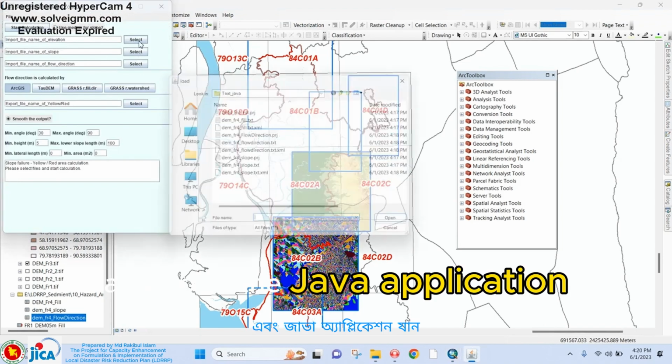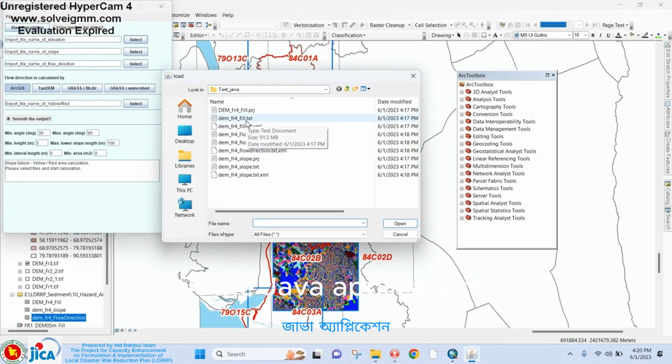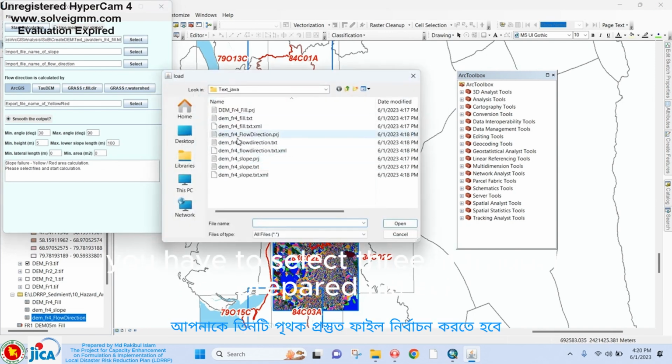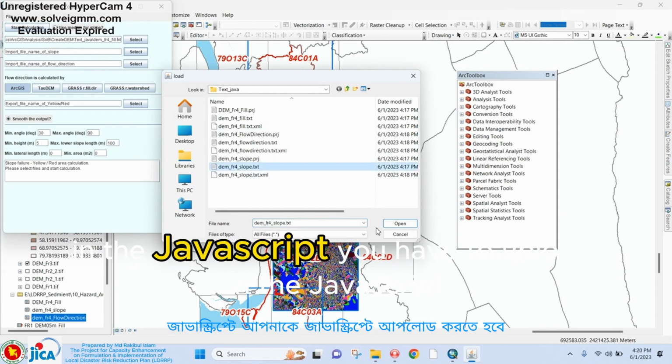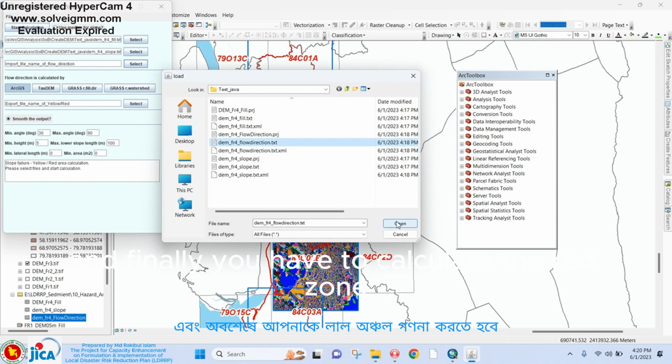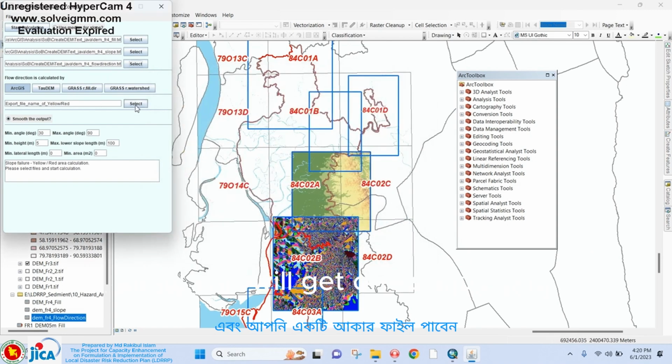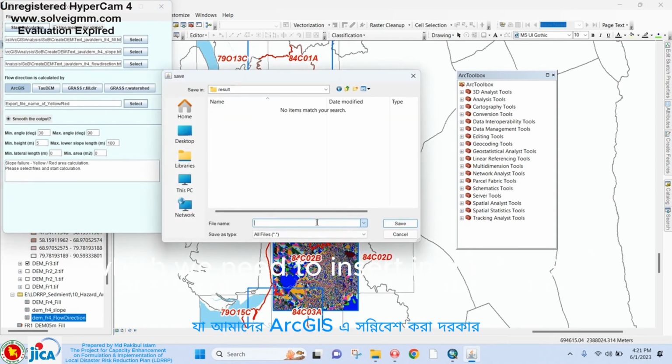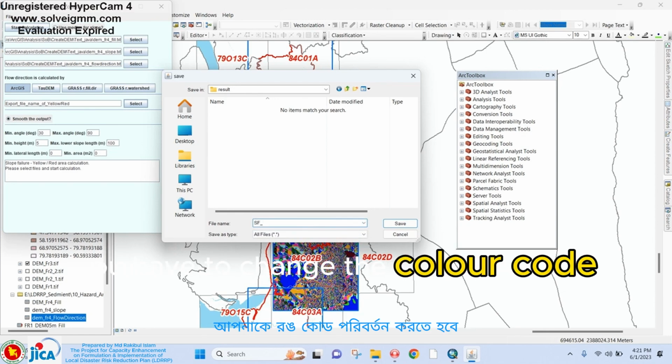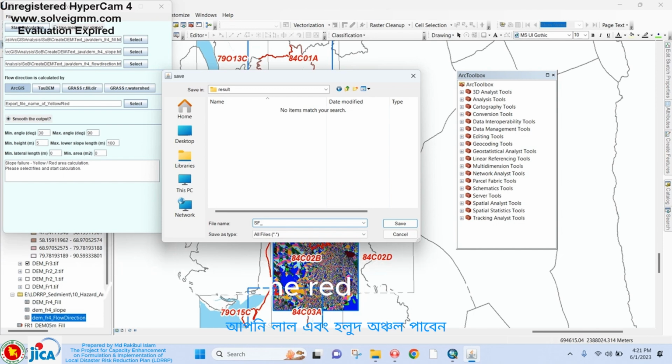And go to the Java application and select all three necessary files in the Java application. Now I'm going to select one by one: DEM, slope, and flow directions. So you have to select three individual prepared files in the Java application. You have to upload them, and finally you have to calculate the red zone and yellow zone through the Java application, and you will get one shapefile, which we need to insert in ArcGIS, and you have to change the color code of red zone and yellow zone. You will get the red and yellow zone as the ultimate results.